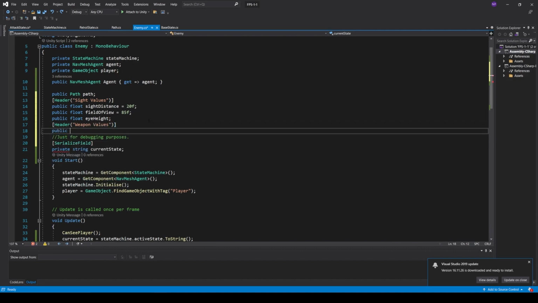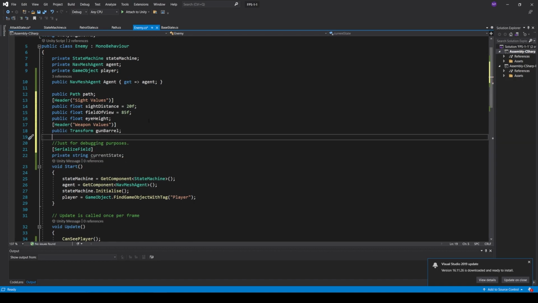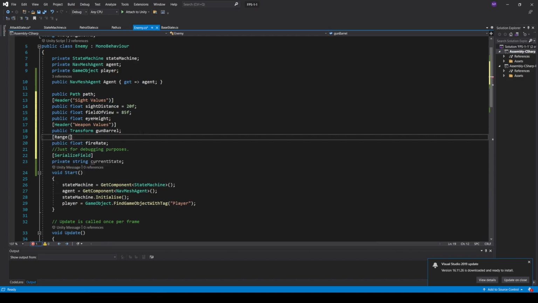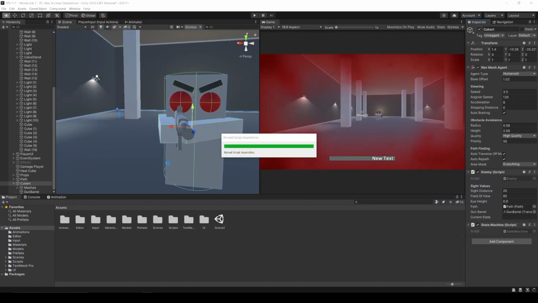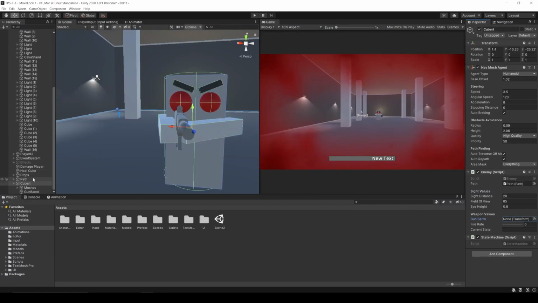Under here, we want a new public transform, and we'll call this gun barrel. And we'll have a public float, and this will be for our fire rate. And above here, I'm going to add in a range attribute, and I'm just going to pop in 0.1 and 10. So we'll save that. We'll head back into Unity. We'll assign our gun barrel game object, and we'll set our fire rate to something like 1.3.